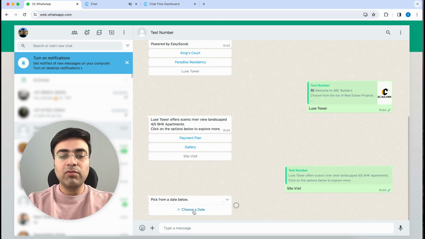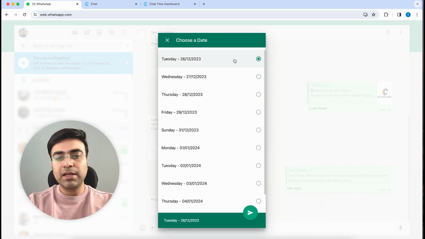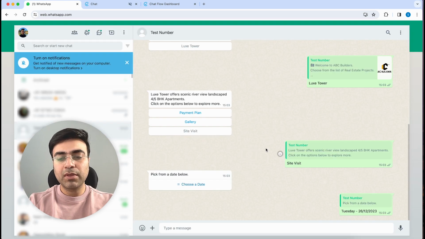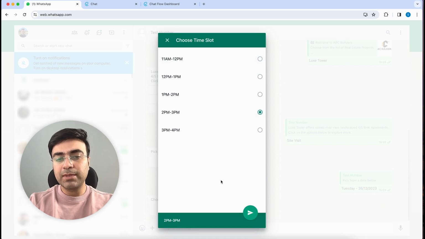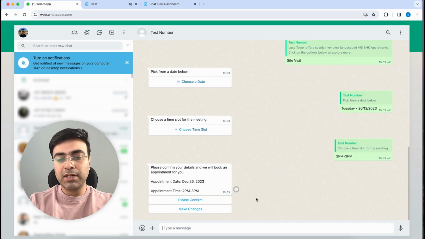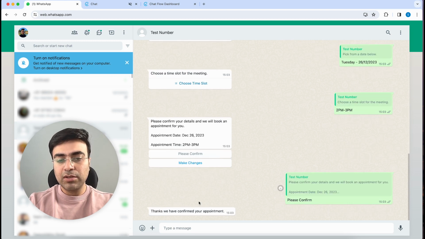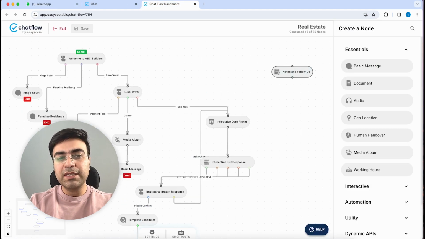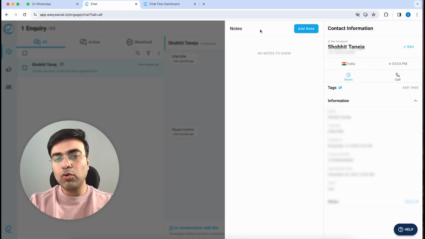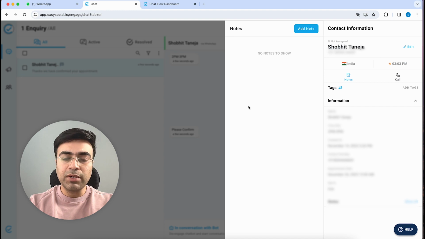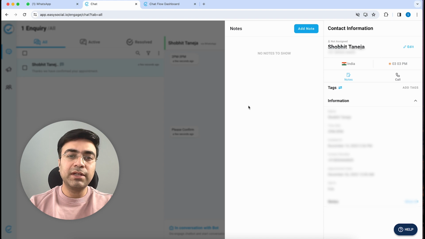Now we have to select a date. Let's say I choose this particular date. Now it's asking me to choose a time slot for the site visit. I select this particular time slot and I make the confirmation. As soon as I make a confirmation, I want a note to be added to my chat. If I click here, you can see there are no notes right now. But if I add a note here, it's going to give me some sort of insight without having to read through the entire chat.